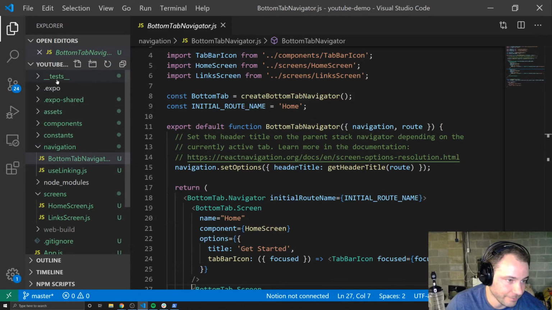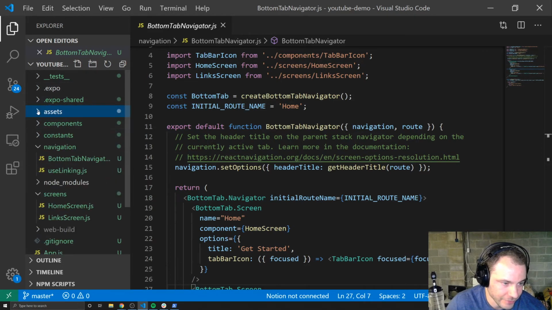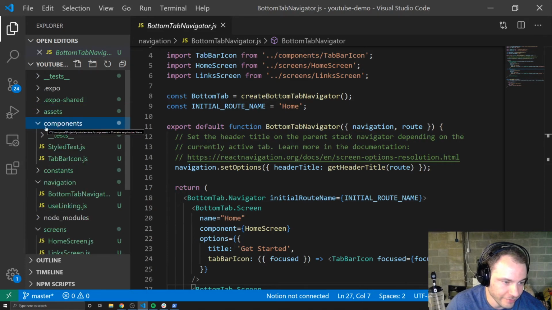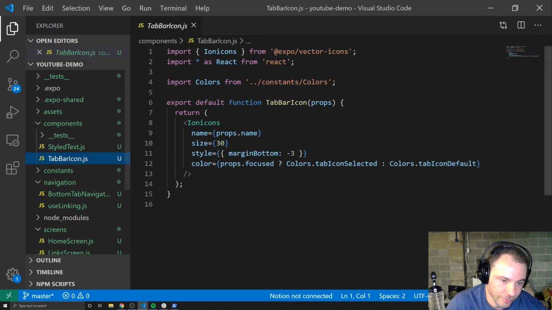If you look at a lot of these folders, so these Expo folders, you don't really have to worry about. If you had images or fonts, you could put them in the assets folder. If you had separate components, you put them in here. So like we have this styled text component so that we're applying our preferred font to the text. Same way, they give you a component to add an icon into a tab bar, right?